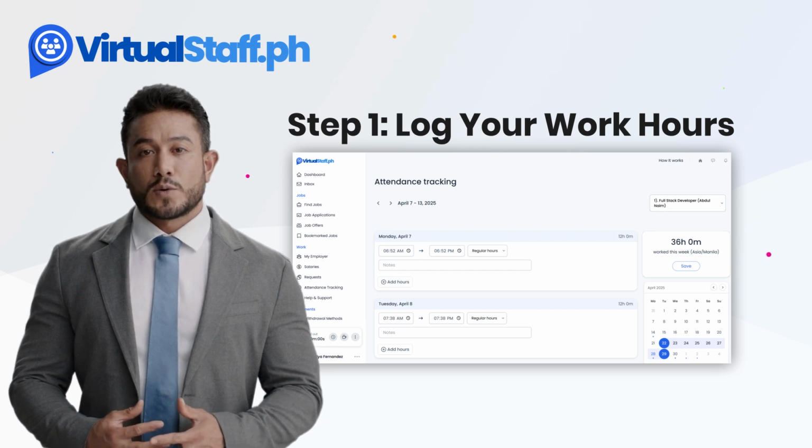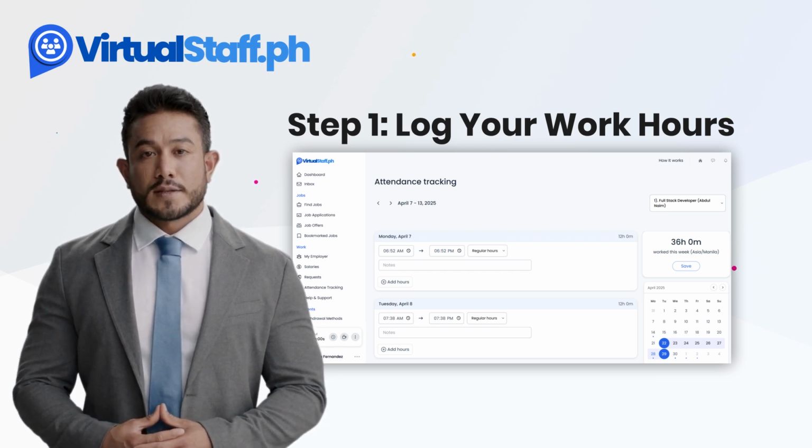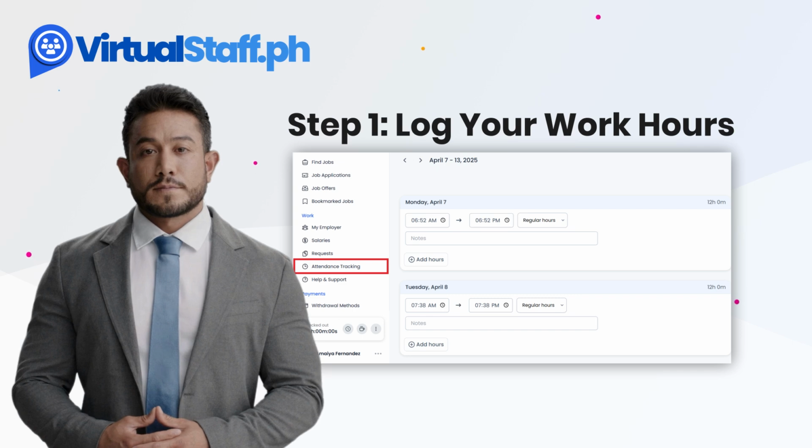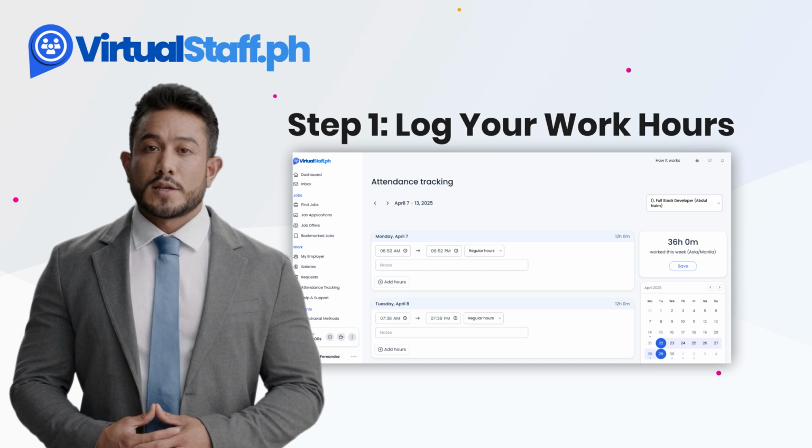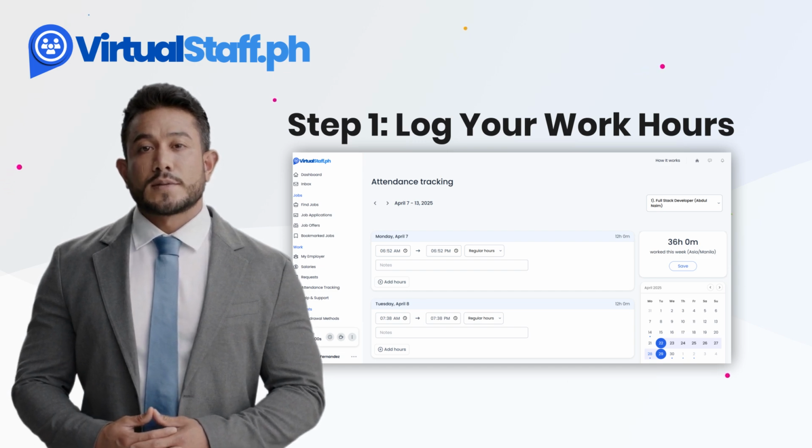Step 1. Log your work hours. Navigate to the attendance tracking section. Record your work sessions and save your hours. Ensure accuracy to match your employer's requirements.